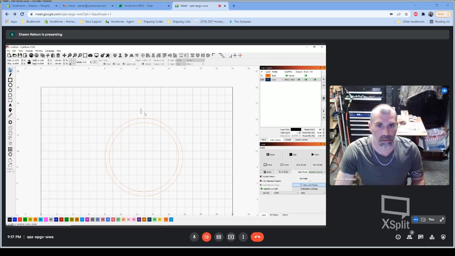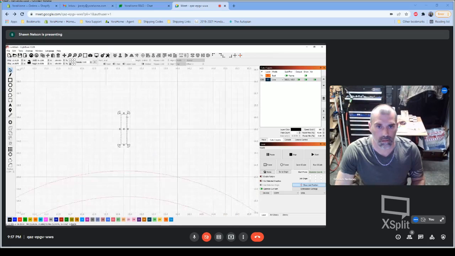And then this is where the snapping comes into play. Oh, it's not going to grab it because it's so small. There we go. So now see how it snapped to that circle? It's following it.